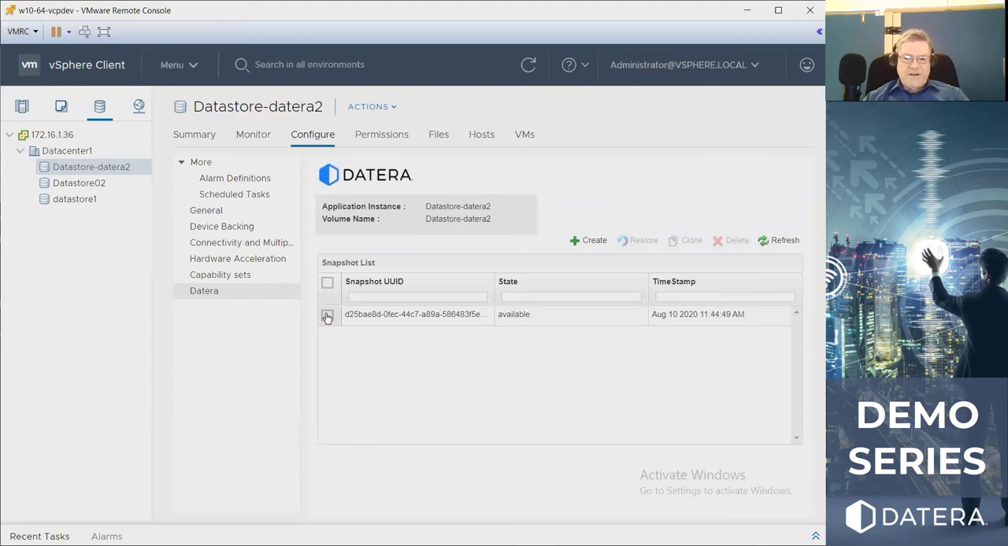Now, once you have a snapshot, and Datera doesn't actually name snapshots, all you have is a timestamp. So it's good to keep in mind. There is a UUID here. Probably doesn't do you any good, but there it is. Okay, so once I have a snapshot, you can delete the snapshot.